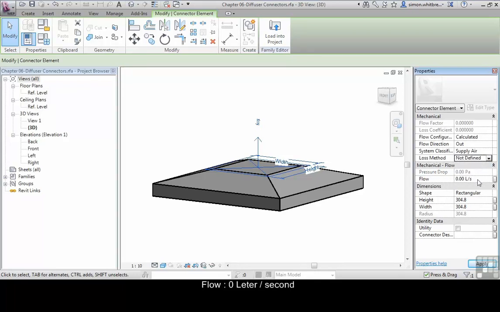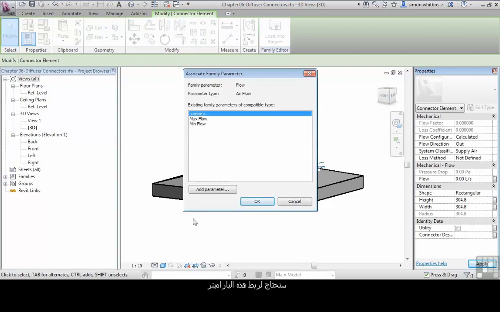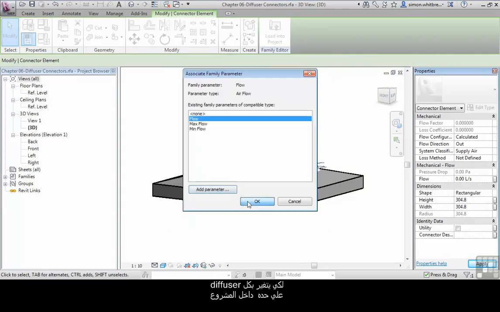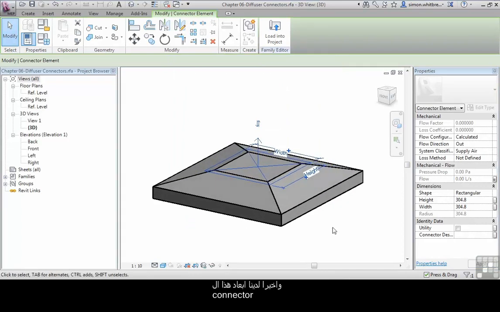And under flow, we currently have 0 litres a second. If we want to pick this up in the project, then we need to connect this parameter to a flow parameter, which we can create, but this flow parameter wants to be an instance parameter, as this can change for every single diffuser. Finally, we have the dimensions of the connector, whether it's rectangular, round or oval, and its height and width.